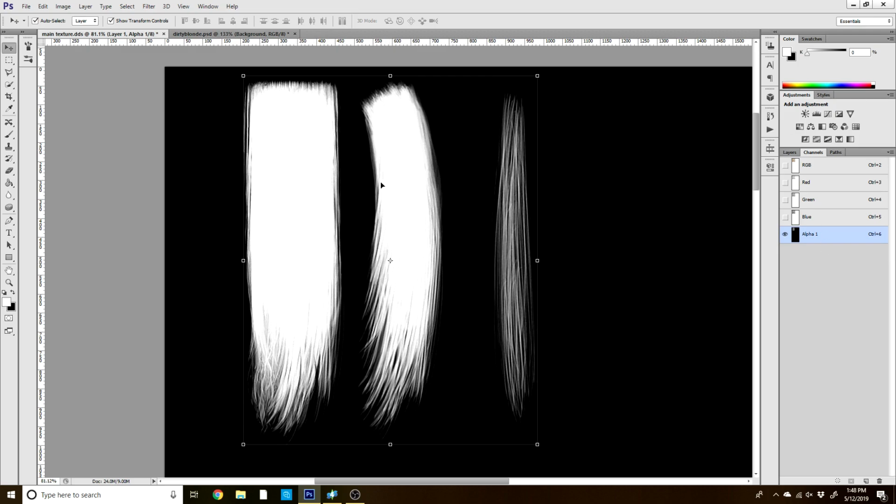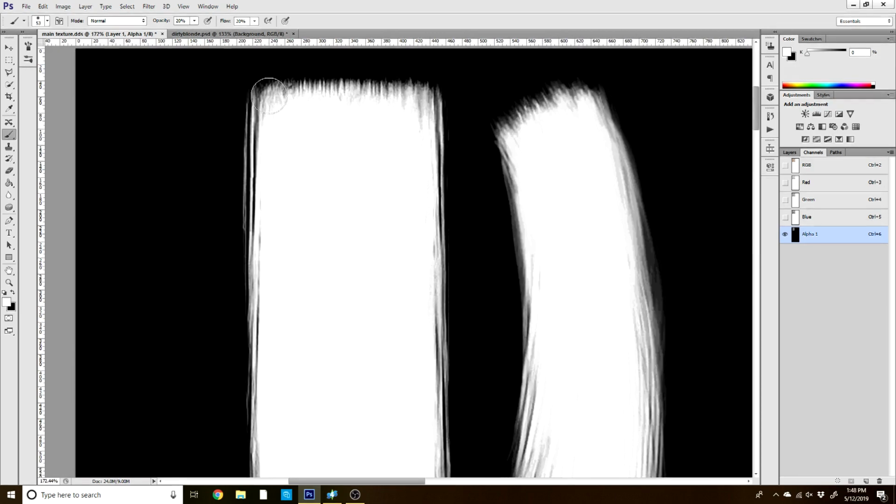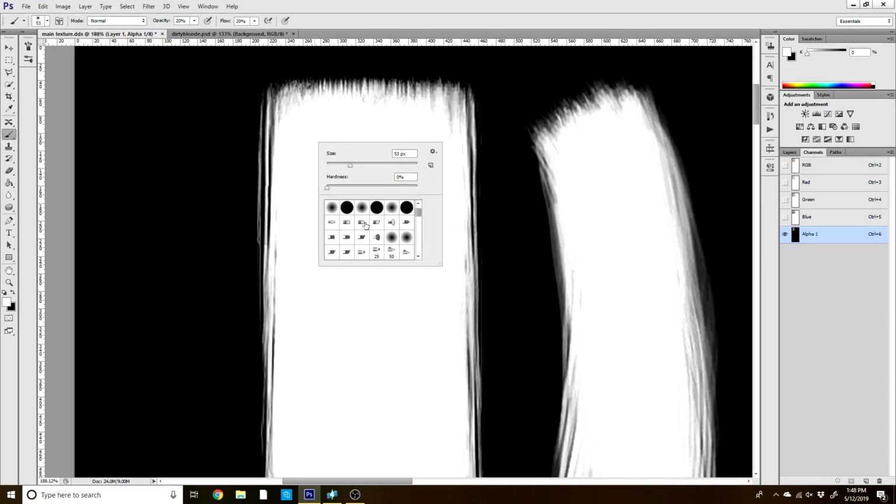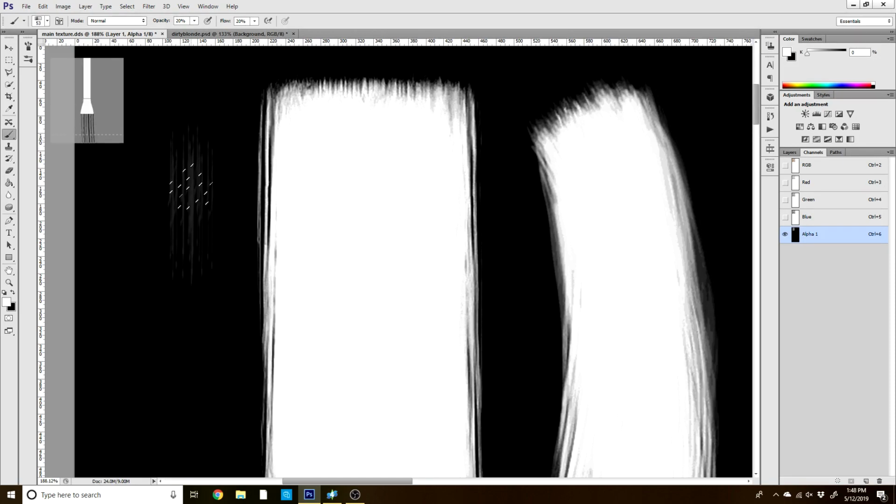So what you're going to want to do is go into your brush tool, and you're going to want the white brush. So I'm going to start at the root up here because the roots are easiest. Okay, so you're going to want to go into this little tool right here if you're using Photoshop, something that looks like this, right? Make sure the opacity is all the way up too.